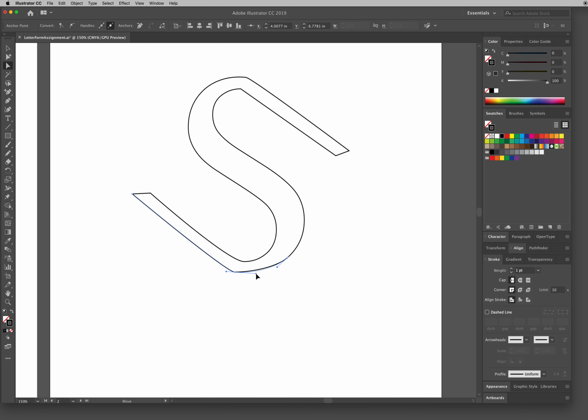You can also grab these handles and change the curve of the line by grabbing those handles too. Can you see why we're doing this exercise? I really want you all to learn how to manipulate these lines and points, these anchors, and these vector paths. Okay? All right.